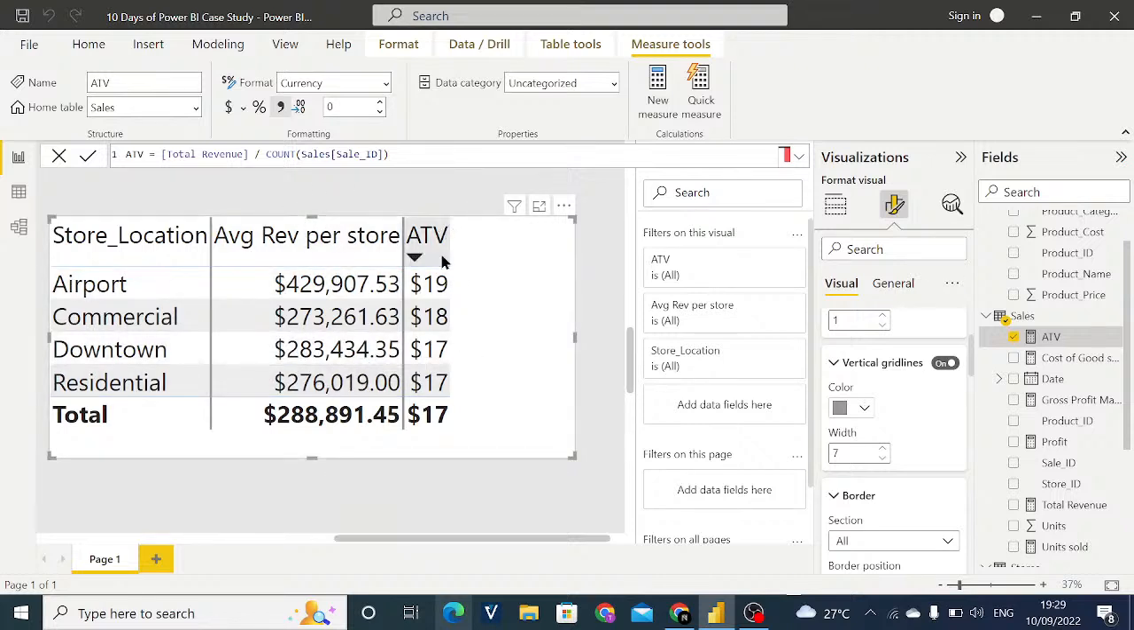Coming up here to average transaction value. Average transaction value tells you the amount that your customer is going to spend in a store on average. On average, a customer is spending $19 in airport and $2 less in downtown and residential areas. Even $2 is still money. If you want to increase your revenue, you would want to open stores in airports and consider downtown and commercial as well.